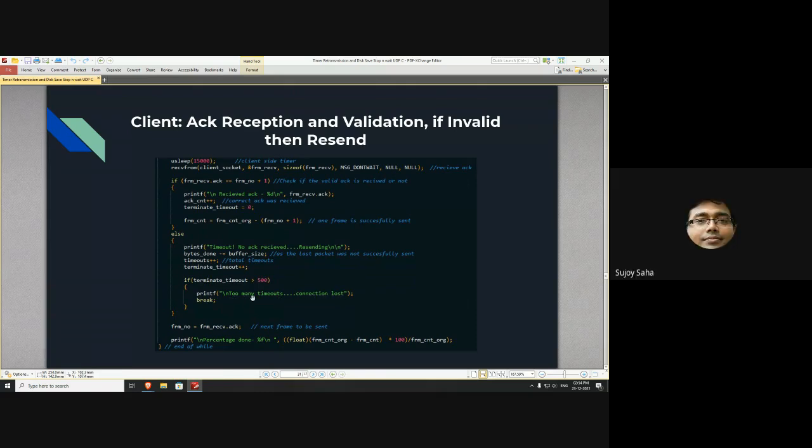Now, if terminate timeout is greater than 500, or if you use greater than 50, then also it will work, because that means your network will be down.